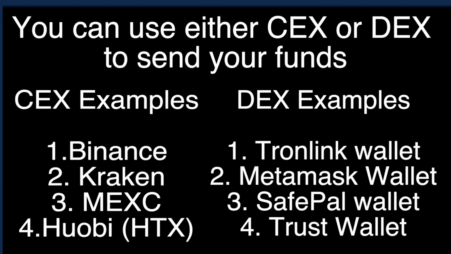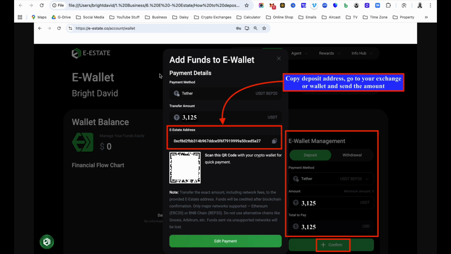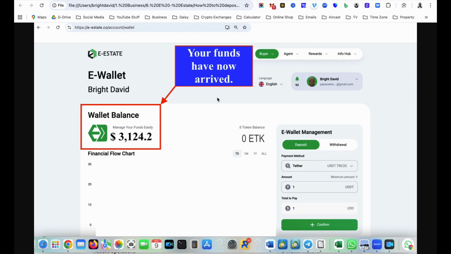Okay, if you want to send it through your decentralized wallet, then you have to make sure that the cryptocurrency you have chosen and the network has that gas fee for that decentralized wallet. Then you head back to your eState account, this is what you see. You will see exactly the amount of money you have deposited.